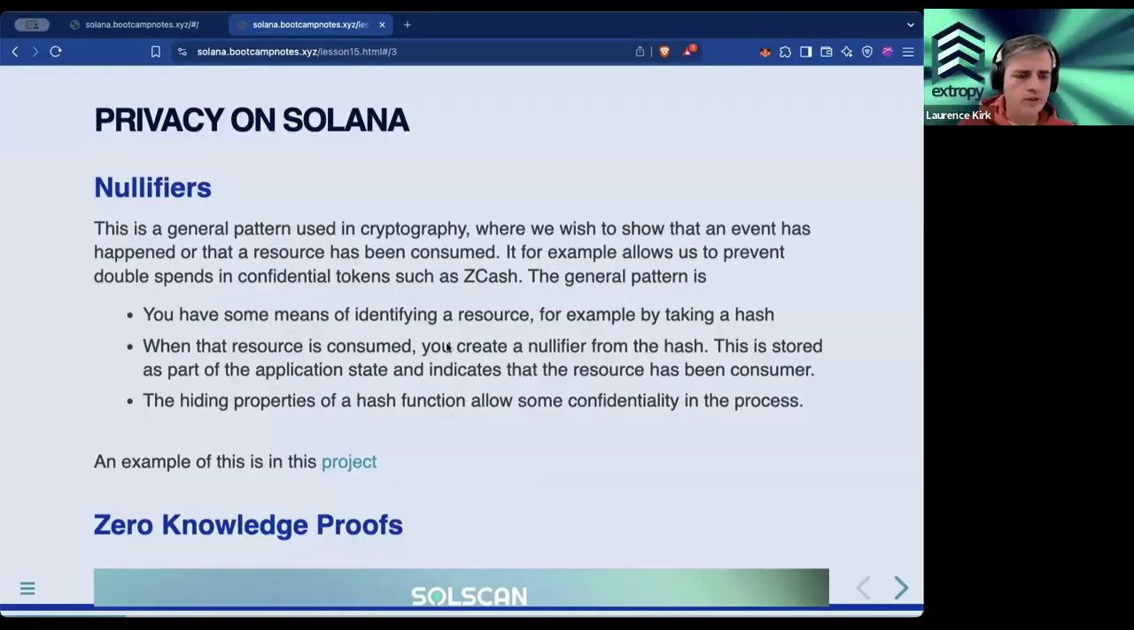What you do is you need to be able to identify the resource that you're going to prevent being spent twice, and that's often done by taking a hash of that. When the resource is consumed or is spent, then you create what is called a nullifier from this hash, and this is stored in the application, and it's there as a signal that that resource has been spent.